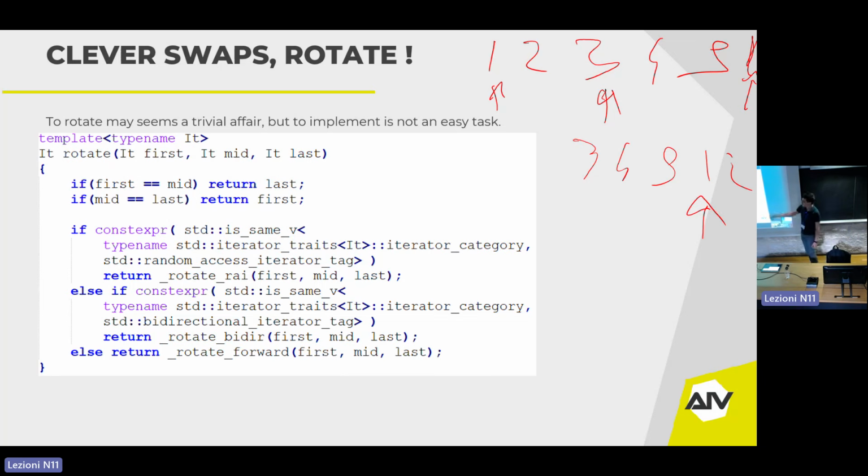Cool. Okay, so let's check the implementation. Okay, we checked some trivial cases, fine. And then we get these 3 if constexpr, which kind of looks odd and doesn't seem they are rotating anything. In rotate, we learned that iterators in C++ may be of different types. We have random access iterator, bidirectional iterator, forward iterators, and other types of iterators that I will not pronounce. But let's check briefly this type.